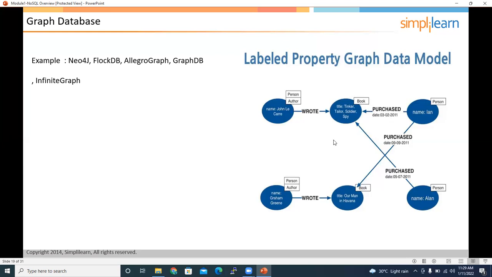So this is called a graph-based database, and the most widely used in industry are Neo4j and GraphDB. These are the most widely used graph-based databases. I never got a chance to work on a graph-based database.